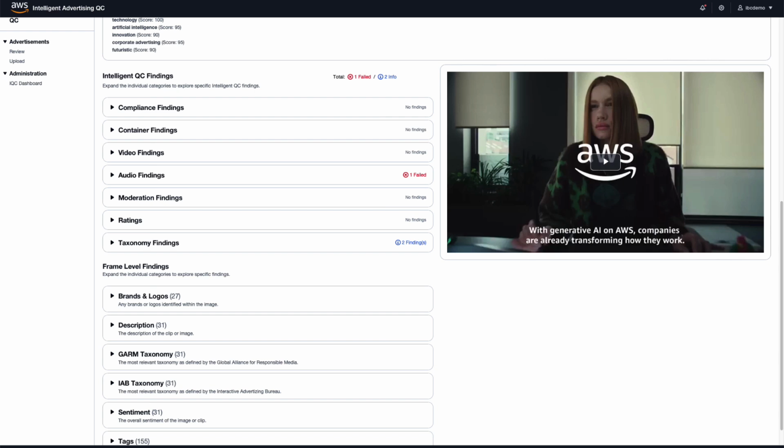That brings us to the Intelligent QC findings. Here we have findings from the IQC system mentioned earlier. The system combines the outputs of technical quality control with what we are calling compliance quality control to surface a series of findings that give you a rules-based approach to assessing the video itself.